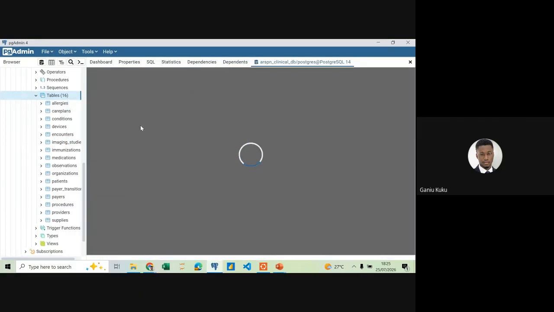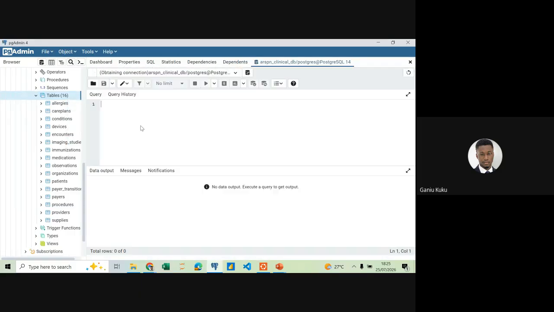So, subqueries follow this syntax. You use your select. Can you all see my screen?